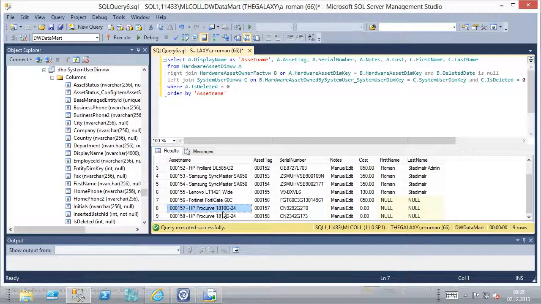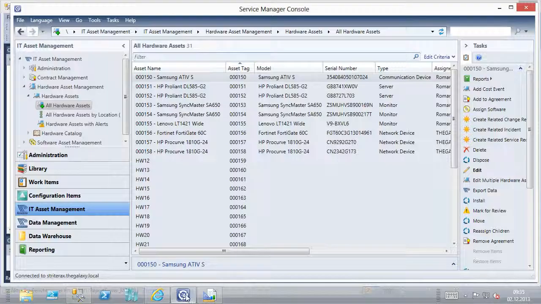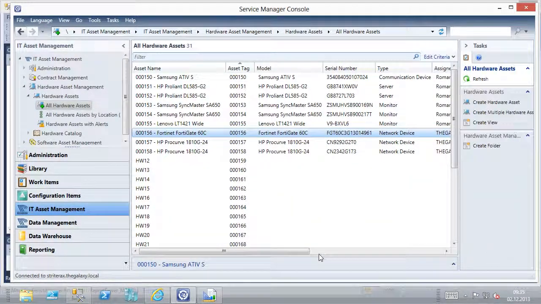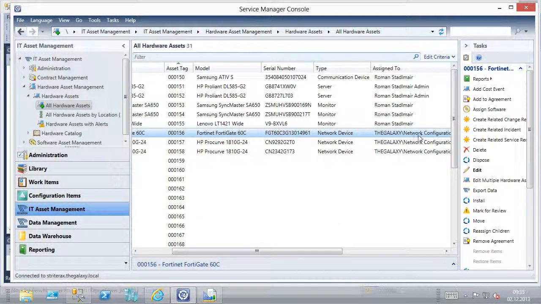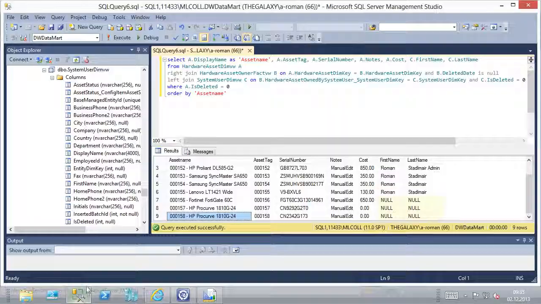So if there is something on the right side, don't be afraid. These three devices here have owners, but they don't have a display name, so they don't have first name and last name. Just to check, this device here has a group as owner and they have no first name, last name. So back to our SQL query, we changed that again to left, linking these together, and now we get our asset name, tag, serial number, notes, kind of stuff, plus first name and last name of the owner.